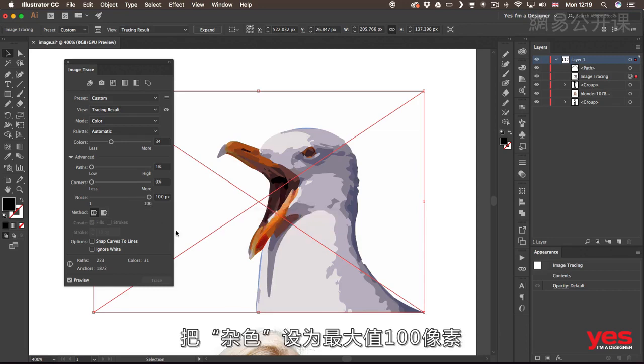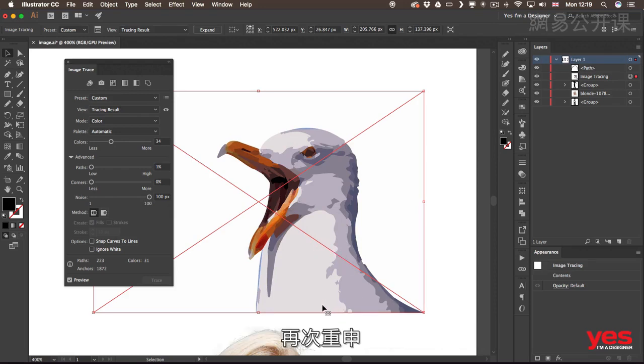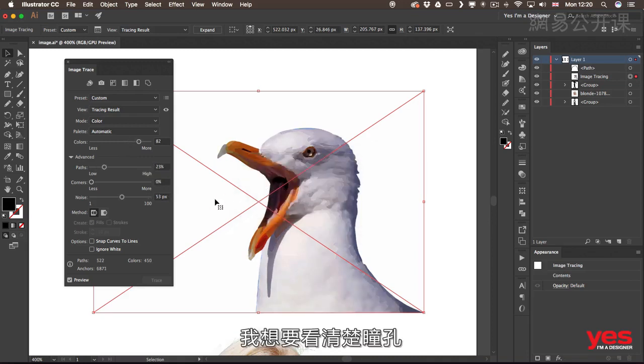Having the noise set to 100 pixels, the maximum value, we actually lost all the differentiation between the feathers. But once again, as I said, this is all about playing around with these values and seeing what works best for the current image you are working with. I just really wanted to see the iris, so that's why I was messing around with the values.